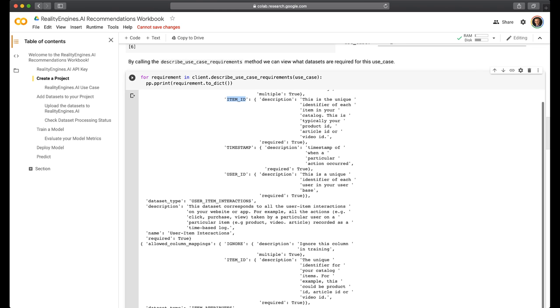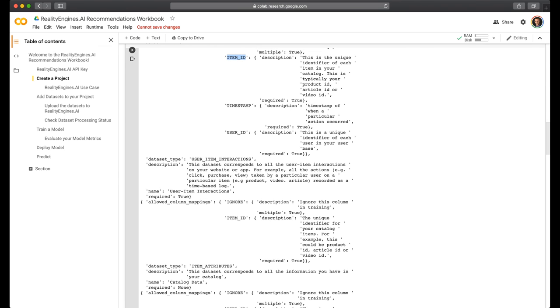And then the second data set is going to be the item attributes. So this is just your movie catalog and metadata about the movie. It could be the movie title, also be the genres or when the movie was released. So just all the information about your movie catalog. And the only required column in here is going to be your item ID. So this could be just a unique identifier for the movie.